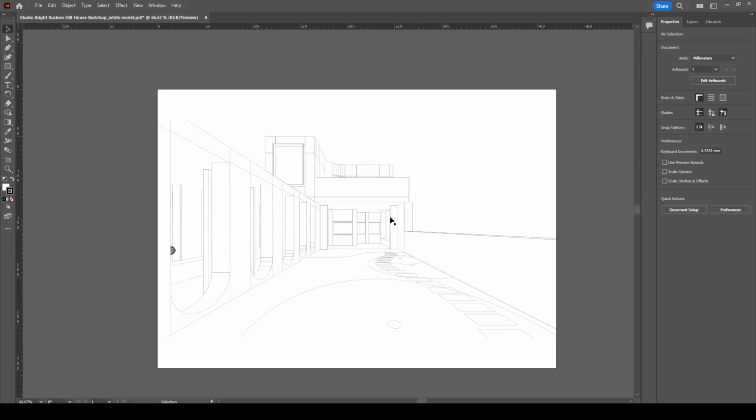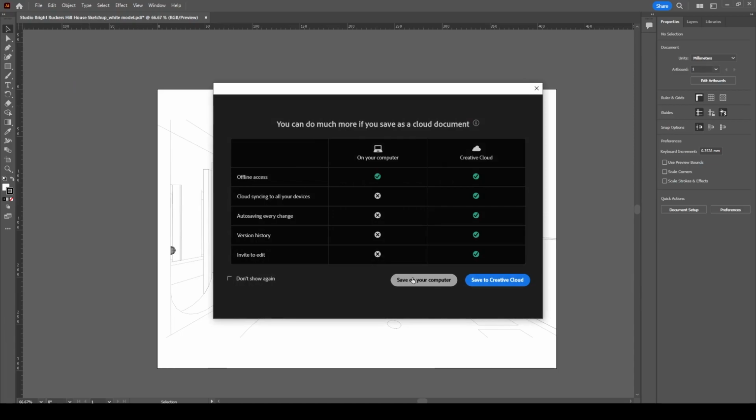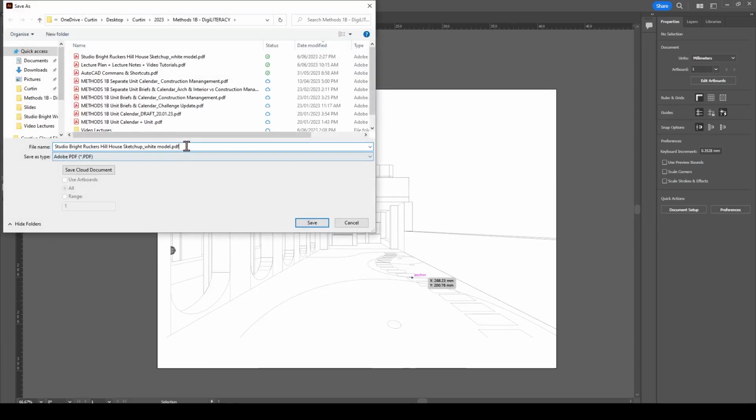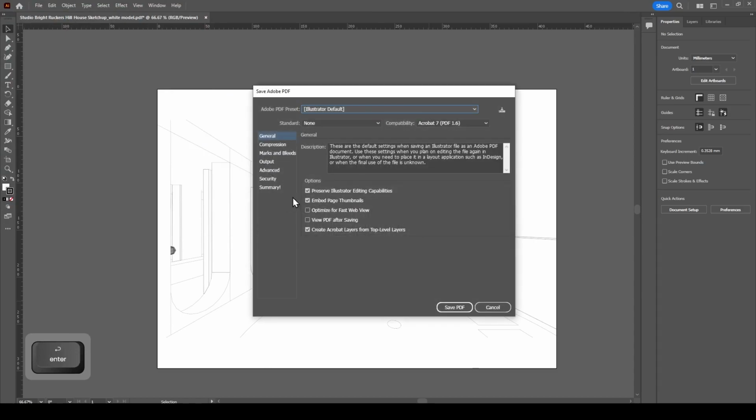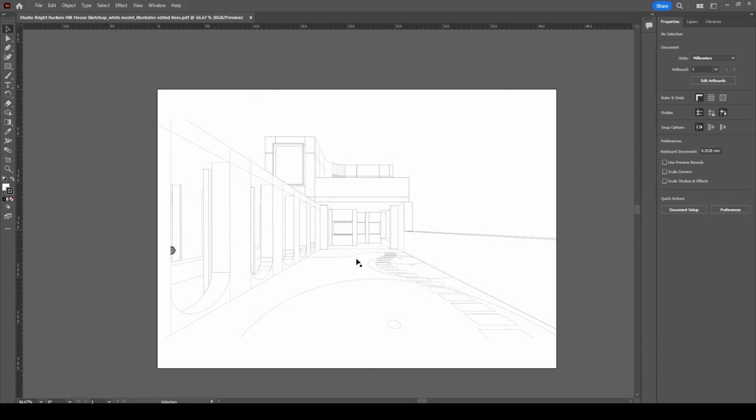Once we're happy with this, we go to File, Save As, and then we're going to save it again, but this time we're going to call it Illustrator Edited Lines. Turn Preserve Illustrator Capabilities off. Click Save PDF, click OK, and then we'll be ready to pull that into Photoshop. Let's go ahead and do that now.